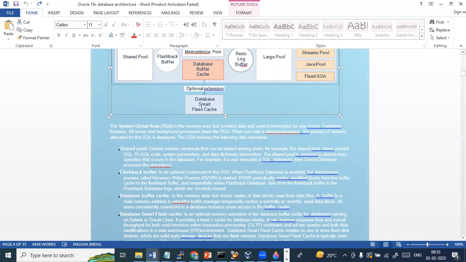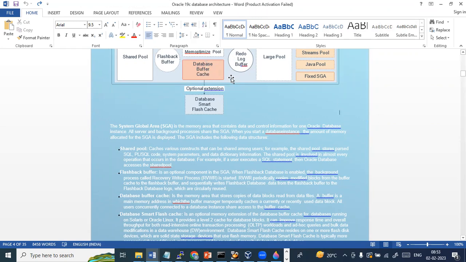Suppose when my data is present in this buffer cache, my instance goes down. My instance has crashed. Now I want a recovery. How can I do the recovery? The same data that is present in the buffer cache will be present in the online redo log buffer, and this redo log buffer can be applied in the process of recovery.